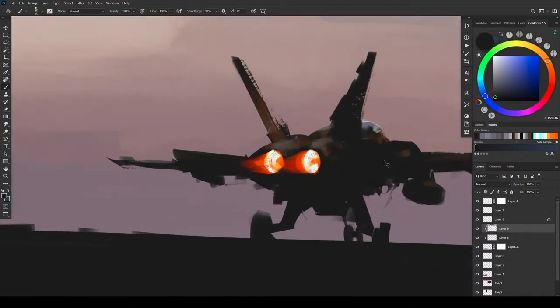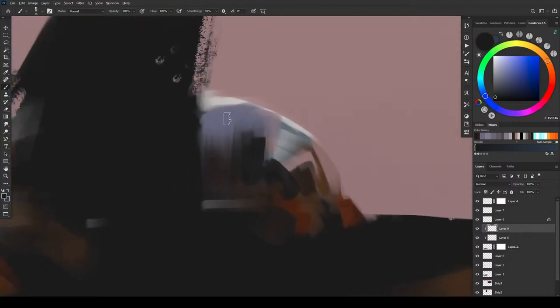Let me zoom in so we can see what we're talking about here. So right here, we're going to go a little more blue with this. Bring it in here. And maintain this silhouette. And strengthen it a little bit here. Then this area gets a little bit of a reflection there. Looks like there's a little bit of a reflection like here. That's too strong.